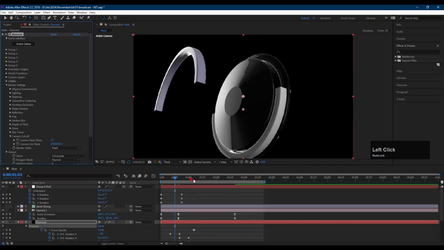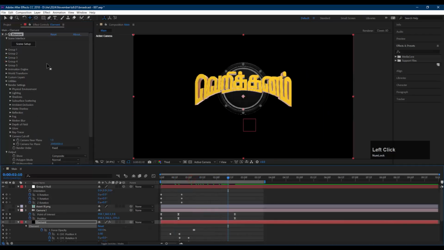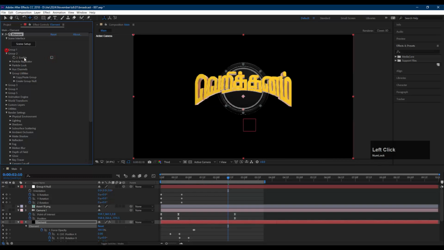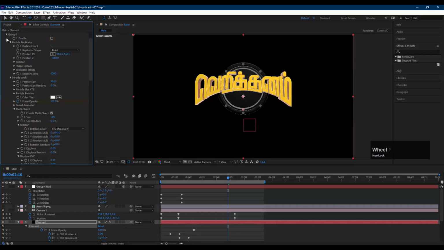So the easier way of checking which one is the title is that we can go into animation engine. Let's see, it is group 1 and 2. So group 1 and 2 are the title. So if you don't want to see this, just disable group 2. So we can also disable group 1 also.